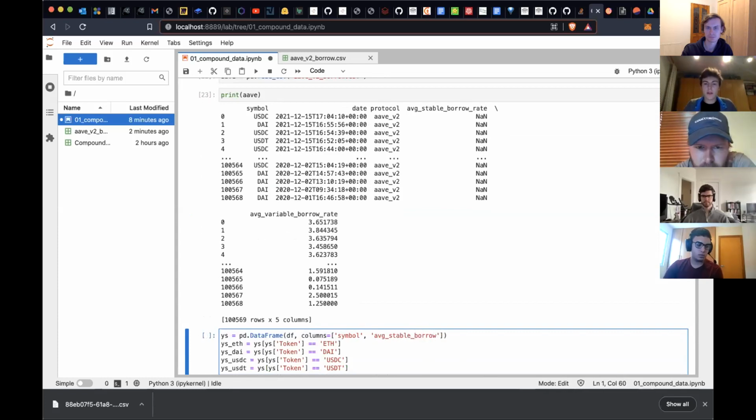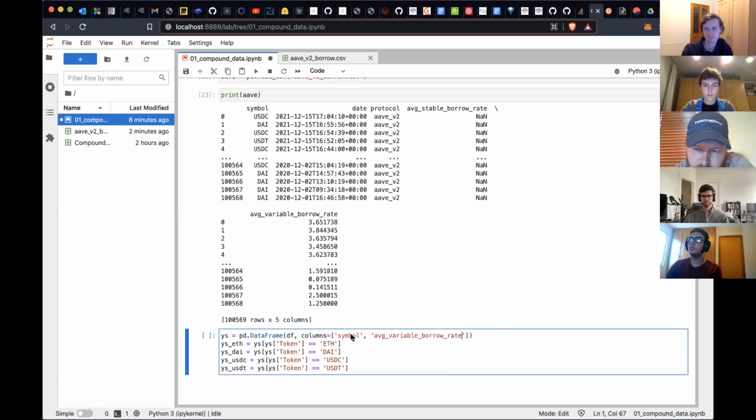Okay. So in this case, do we want to predict the stable borrow rate or the variable borrow rate? I'd say variable. Yeah, because Compound's also variable. Yeah. We actually don't have to worry about the stable one unless it's just an interesting variable to have.